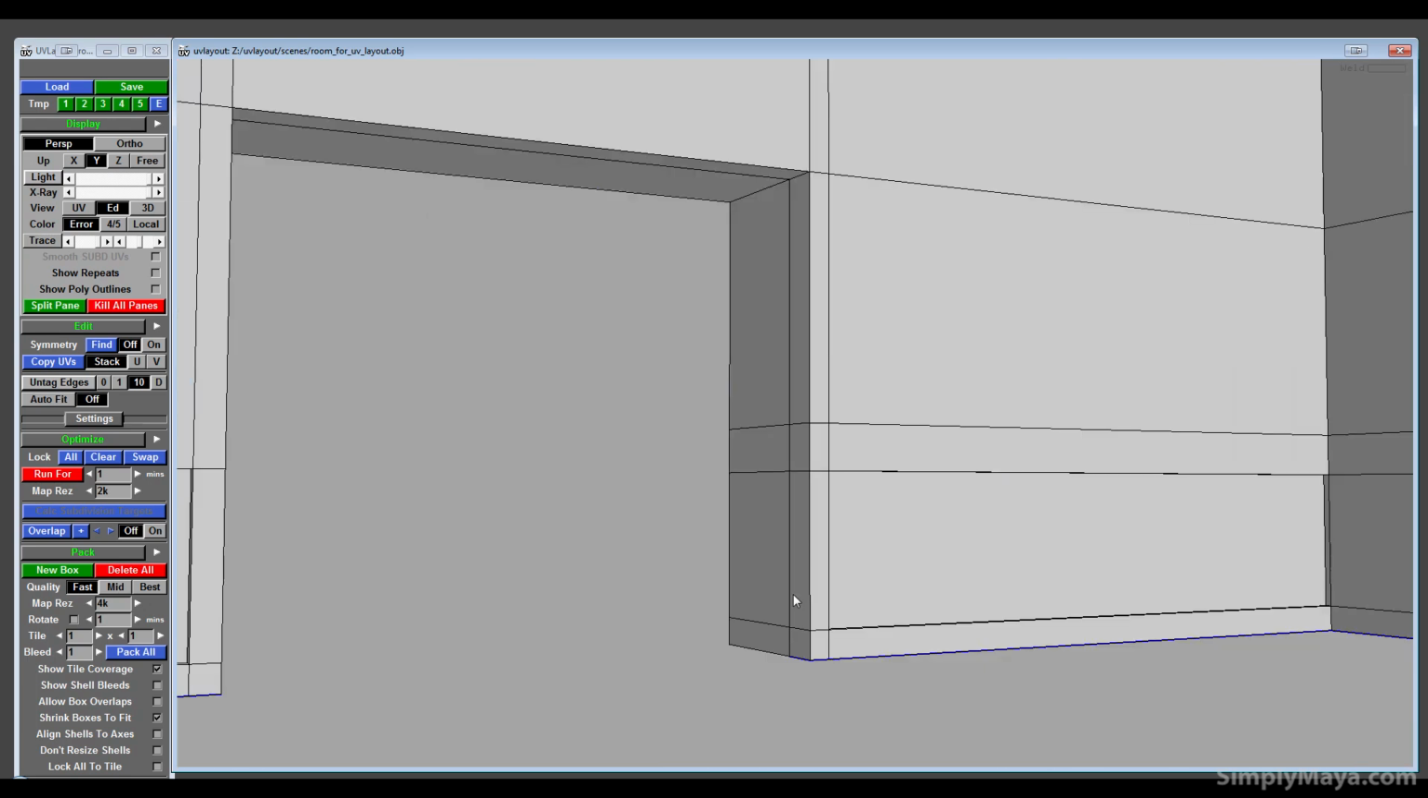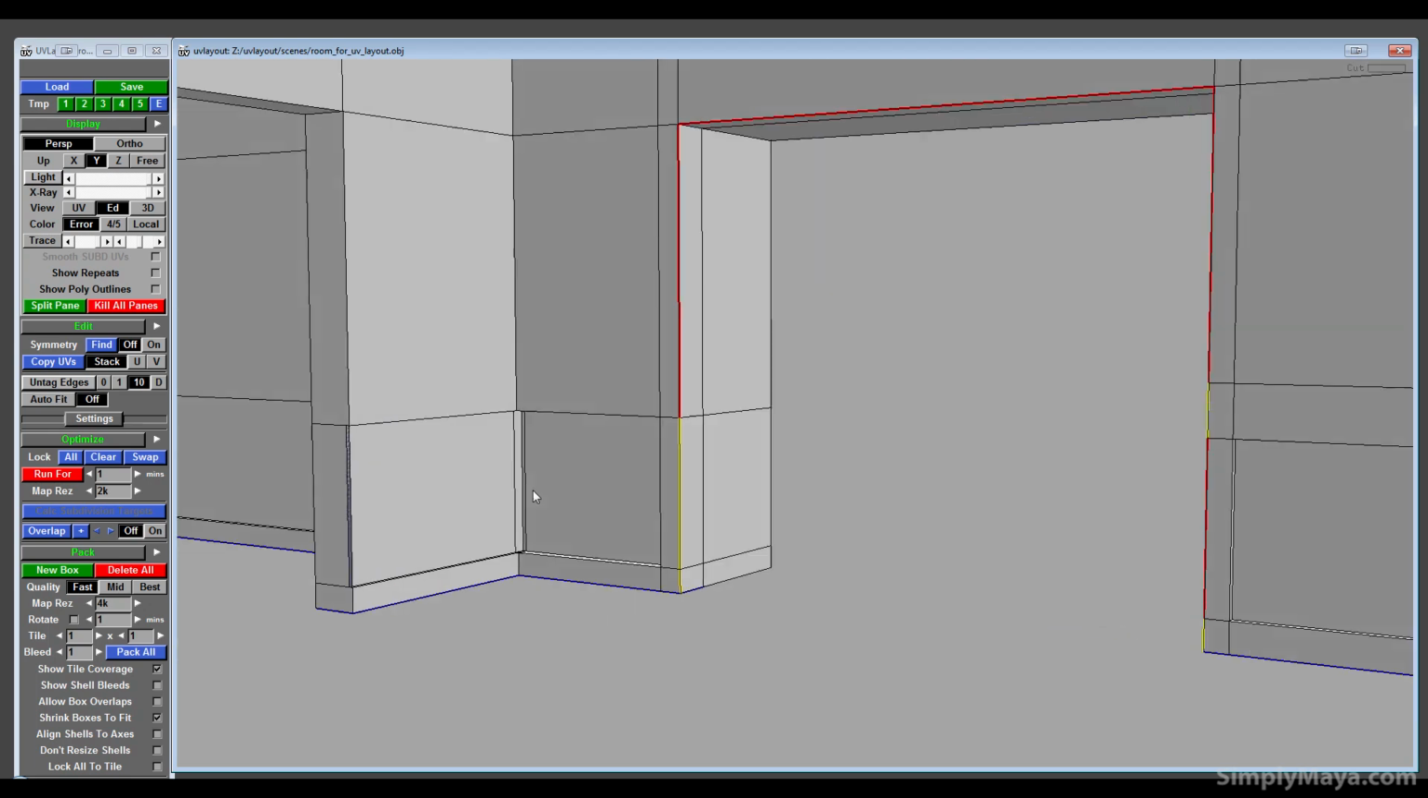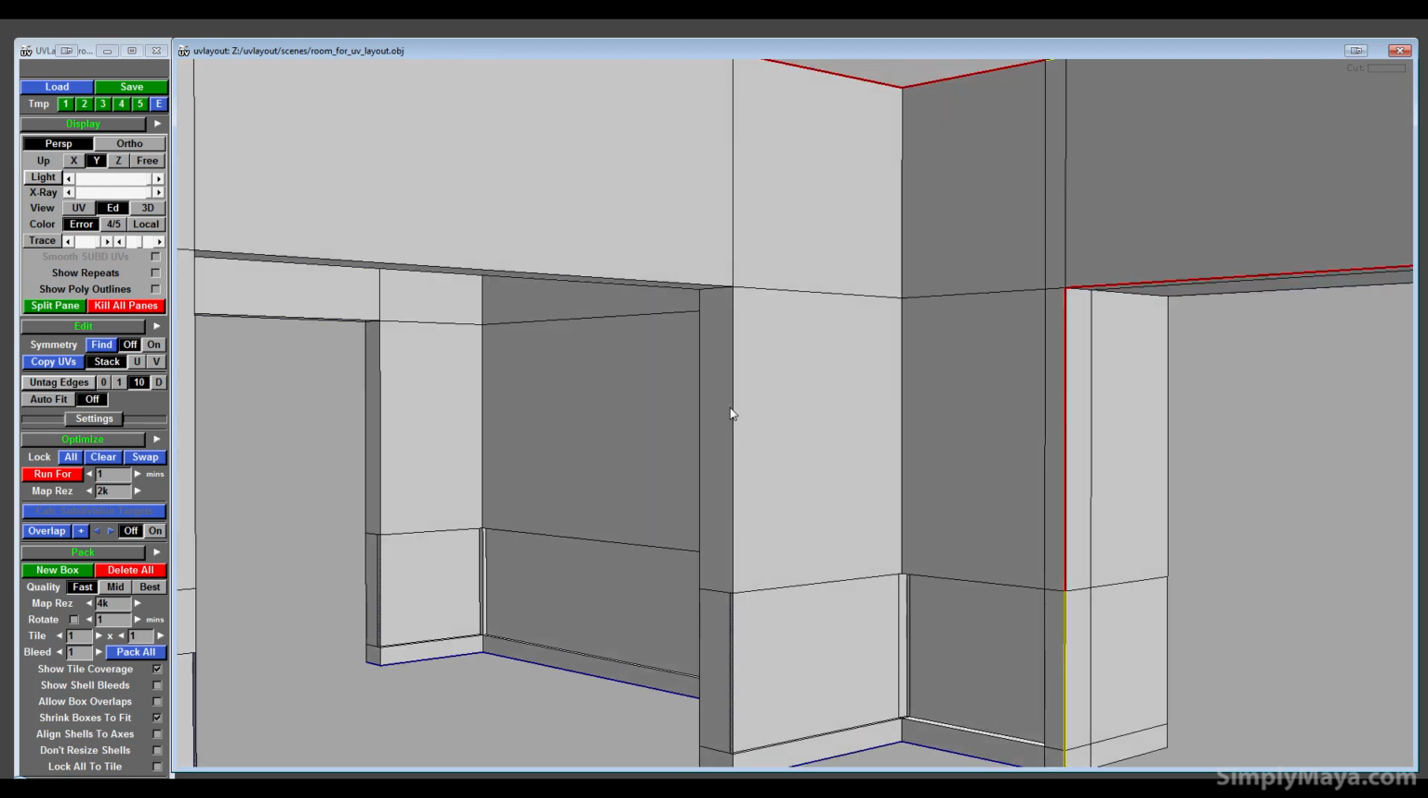And again, making sure to take out any extra lines we don't need. Done. And I'm just going to need to cut around this door frame as well.